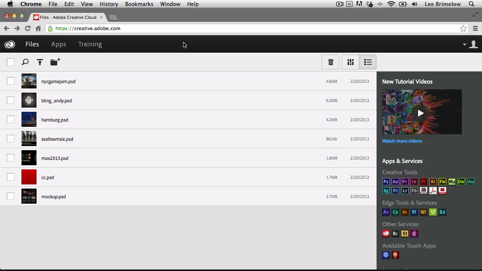So you're going to need to go to the Creative Cloud website, creative.adobe.com. Now, if you either don't have an account yet or you're not signed in, you're going to want to take care of that. Signing up for the free Creative Cloud account is free, but it lets you access trial versions and also preview release versions of our software. So you definitely want to do that.